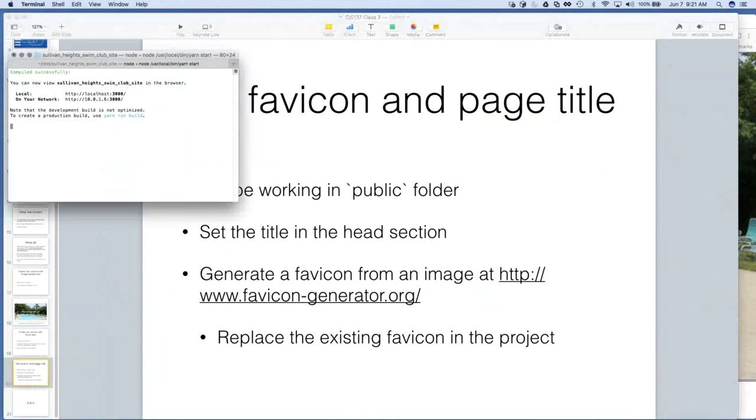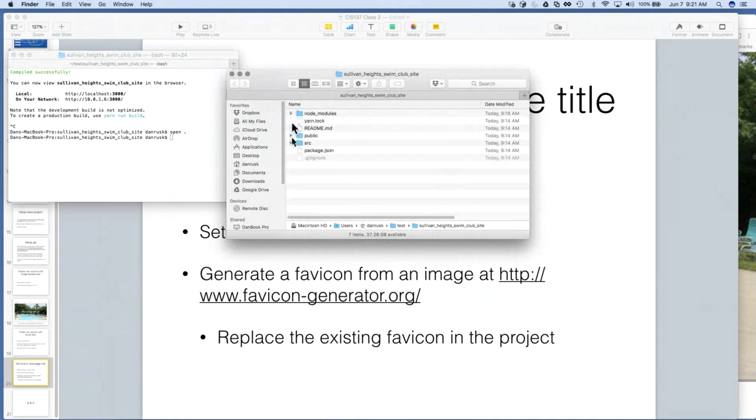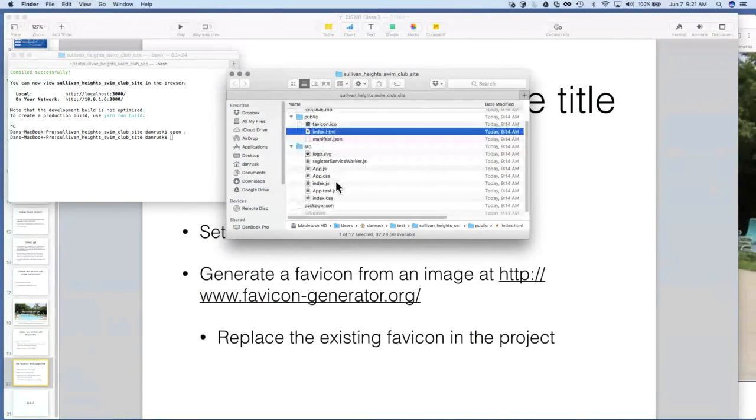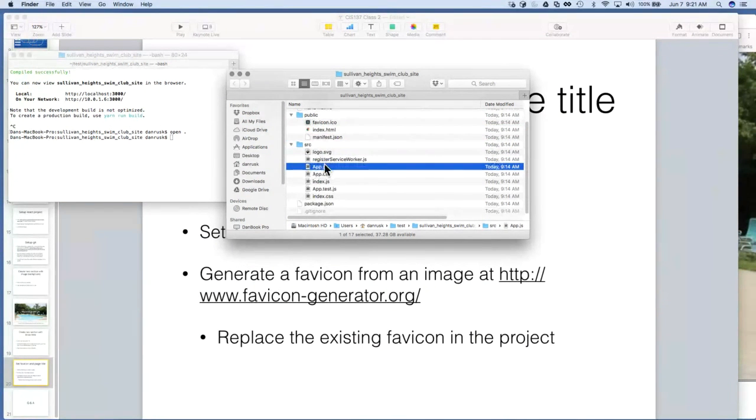So if we look at the folder structure of the React app, we can kill this with Control-C. Look at this folder structure real quick. We have this public folder that has a favicon and index.html. You're not really going to be editing this except for very specific purposes. Where you're going to put your code is inside this src/App.js.